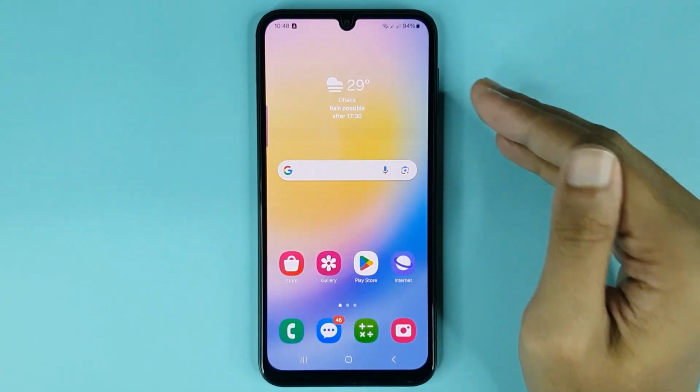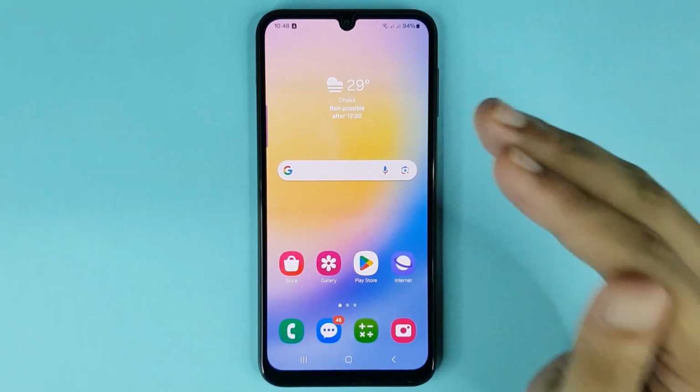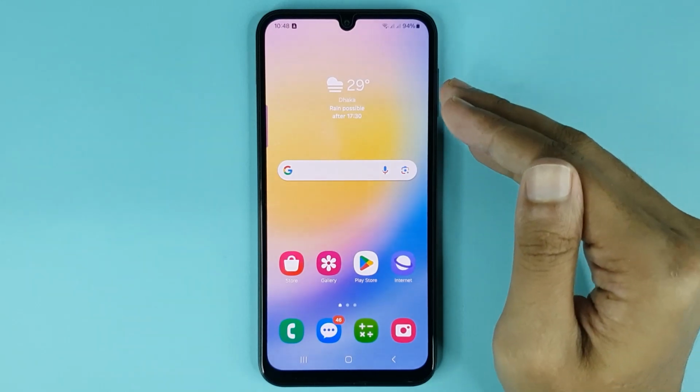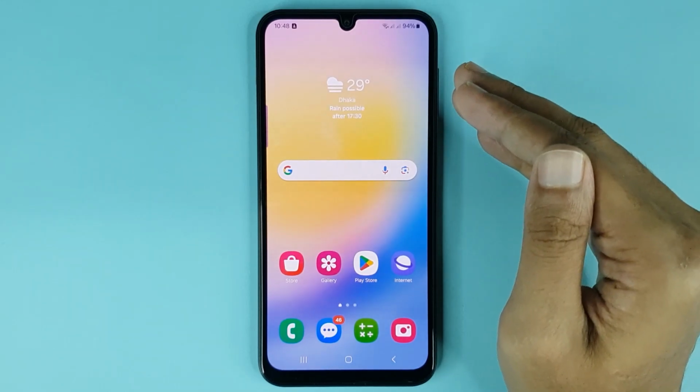Welcome to wallpaper channel, and in today's video I'm going to show you how to disable lock screen wallpaper services or lock screen ads in your Samsung Galaxy A25 phone.